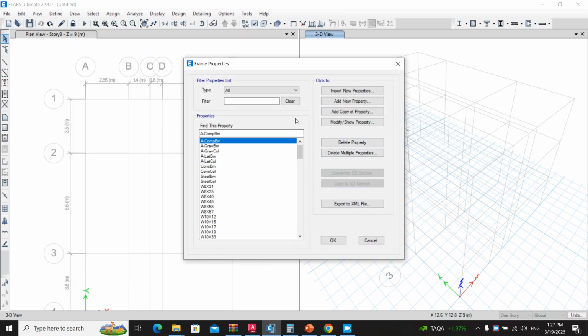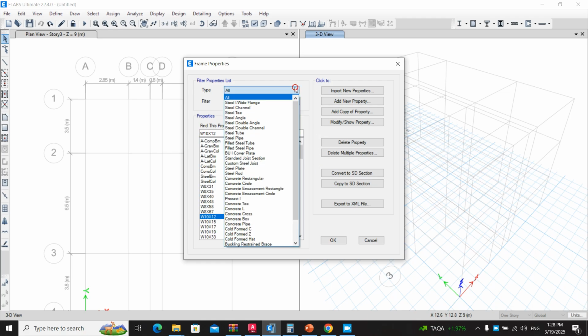After adding frame section, you see here we have many frame sections. You see we have a lot of frame sections in the names. If you study civil engineering or work somewhere, you already know some of them by the American Society code.